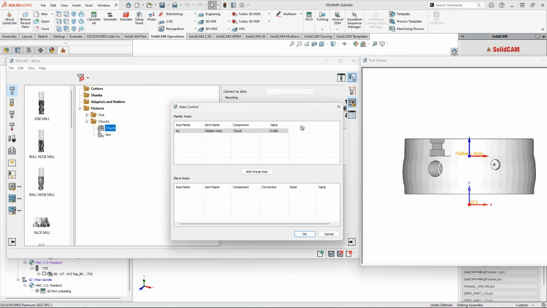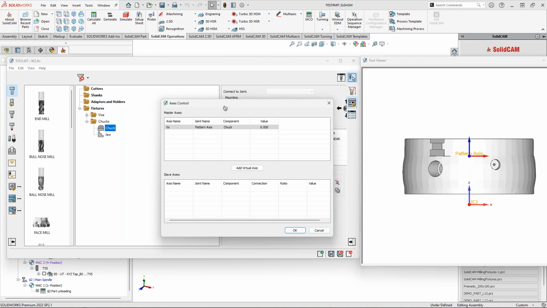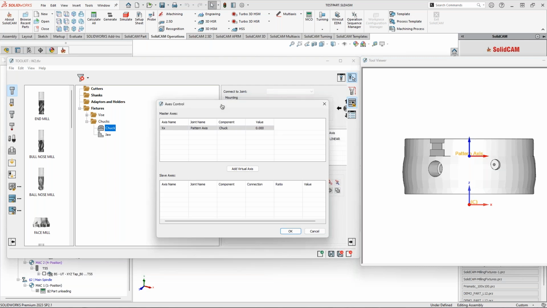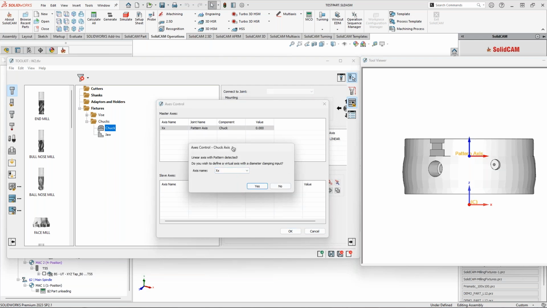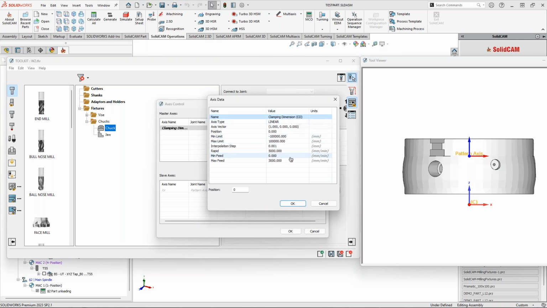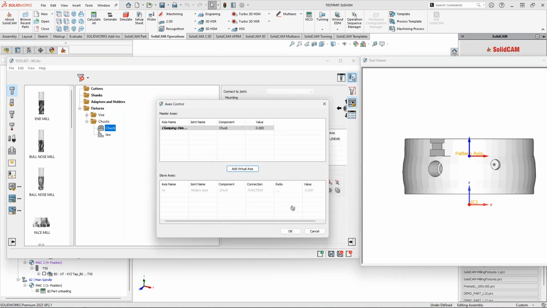This is how the interface of axis control looks like. Nothing so specific. Let me just change this name. Actually, it's not important at the moment. If my joint is linear and if it's patterned, those are two conditions, then we have this case of chuck axis. How to define the chuck axis? I'm going to add a virtual axis here. Just click, and you're going to get this message, hey, this is potentially a chuck axis. Do you want to continue? I'll just say yes. You can define here the limits. And so I'm going to click OK.